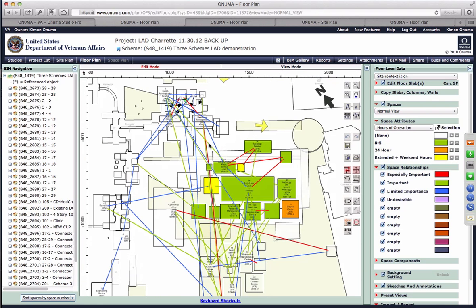There's another screen, I haven't opened it yet, but essentially all these color codes that you see are driven from a database. So we could say compare this scheme to the original program for design, and turn spaces red that are at a delta from that.